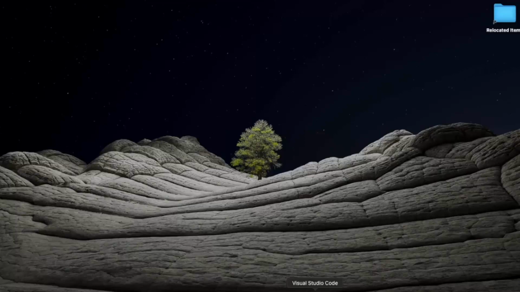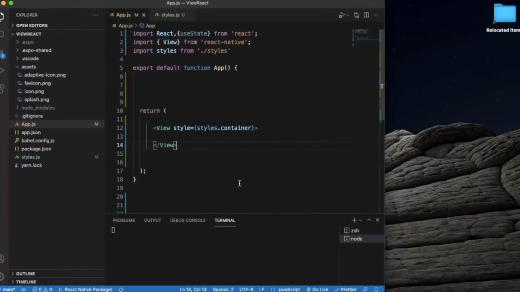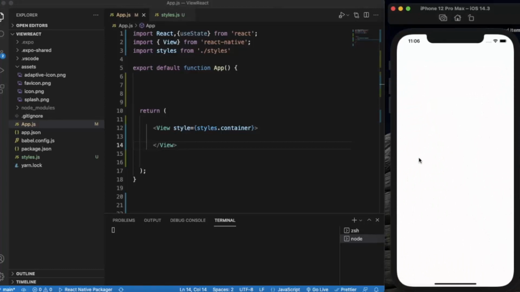So create a React Native project and open it in Visual Studio Code. And I opened the iOS simulator here. You can also use Android simulator if you are using a Windows machine, and just run it by npm start.